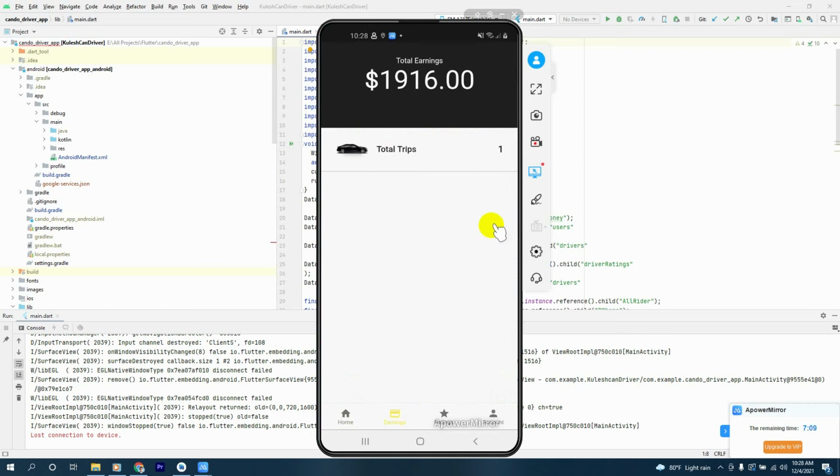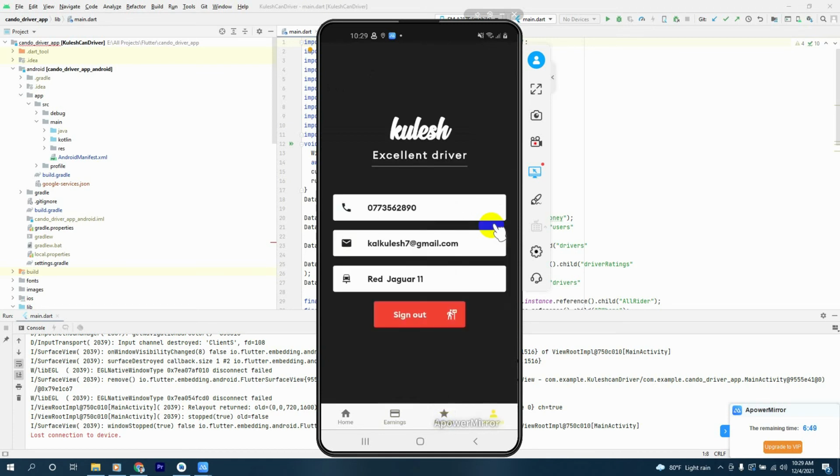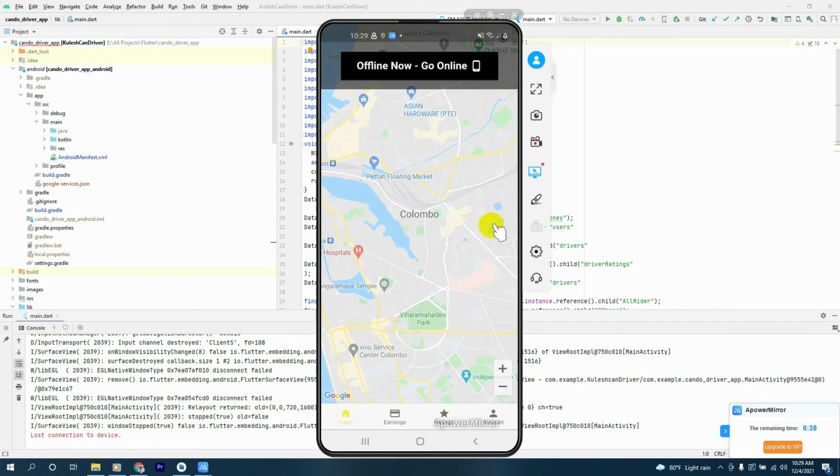As you can see, for the first trip he got $1,916 in cash for the trip that he just did, and he got a rating of excellent from the user who made this happen. And as you can see here, we can see the driver's details inside this page. So that's how we travel from one place to another with a GPS locator faker.